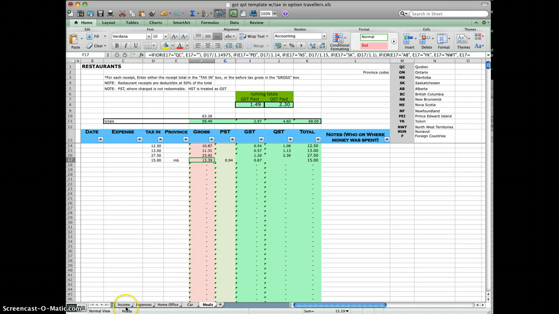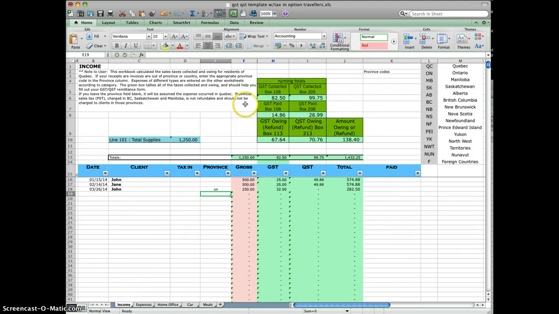So now I can go back to my income page, and I can see again all of the taxes that I've collected from this page, and then the sum of all of the admissible taxes from all of my other pages: expenses, home office, car, and meals. This is the difference, and this is how much I owe.